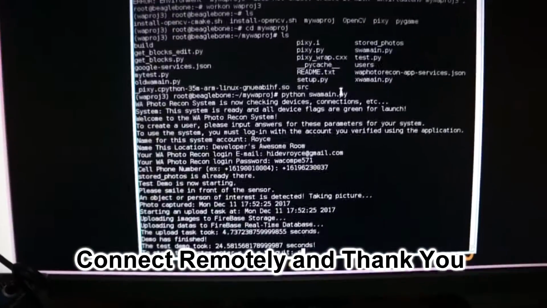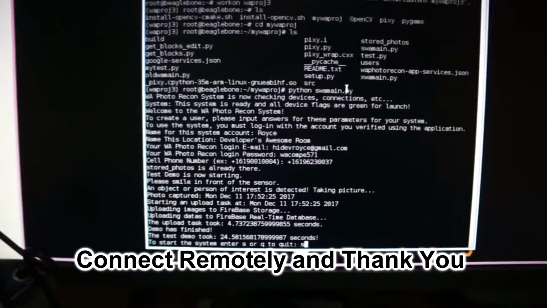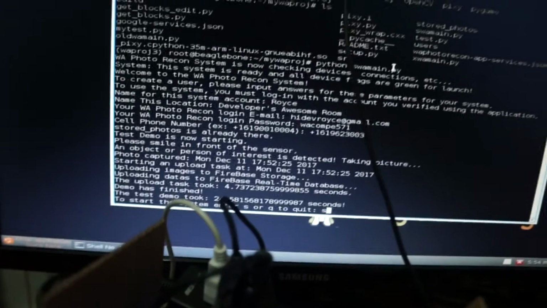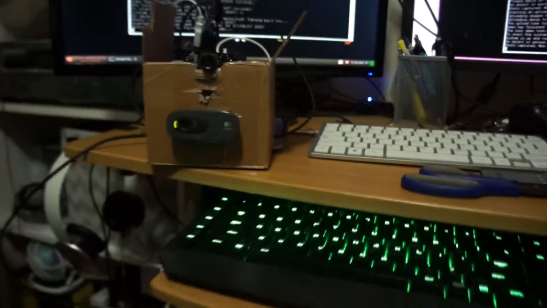Now here's an example of running the BeagleBoneBlack Wireless remotely using my desktop computer. I'm using TightVNC server on the BeagleBoneBlack Wireless and connected to it remotely. So now we're going to run the system. And now the system's up and running, and the photo captured. I'm in front of it. Now let's cover it. Now it doesn't detect anything.